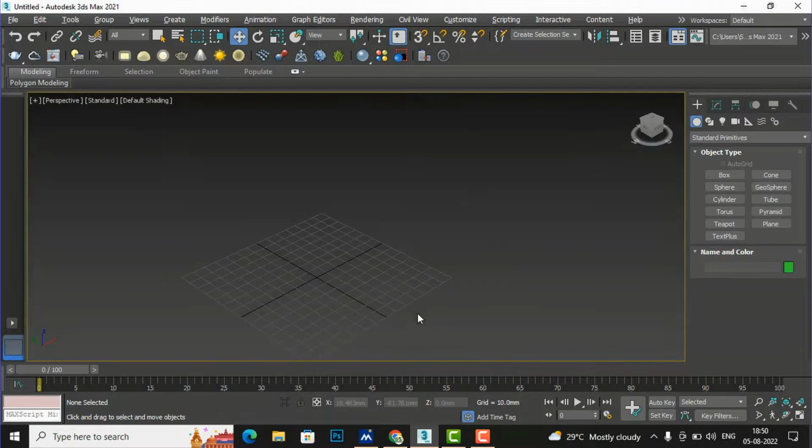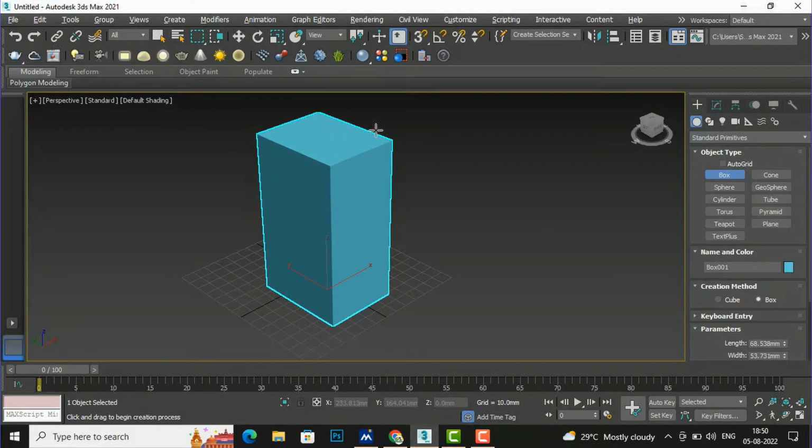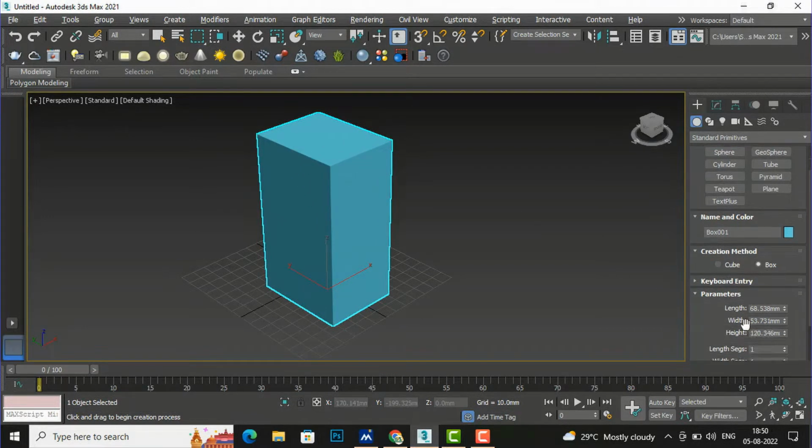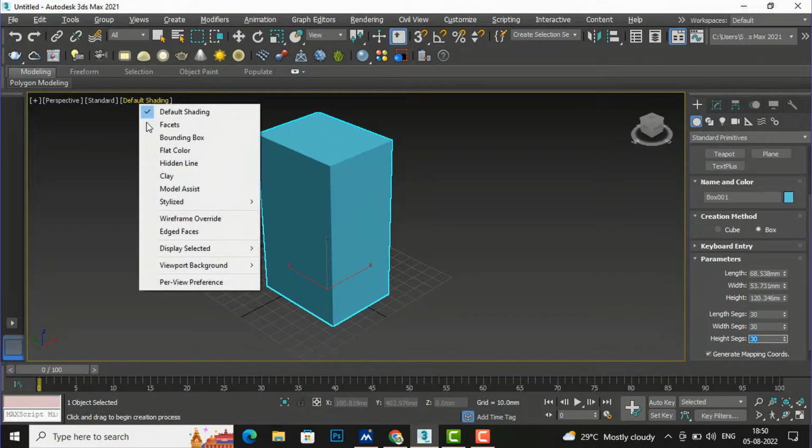So I am going to my perspective mode and I am going to select a box here, and I will draw a box. You can give any height, and I am going to increase the segments. I am going to take this as 30, this one is also 30, and height segments also 30. And I'm going to my default settings and I will make it edged faces.